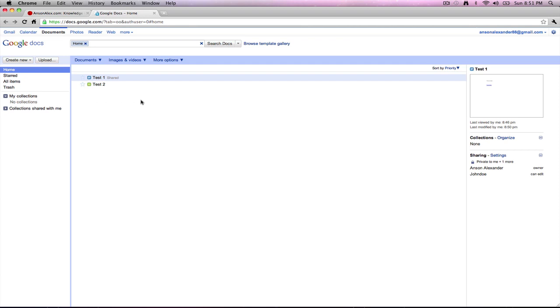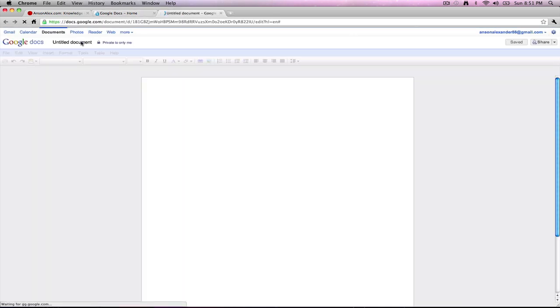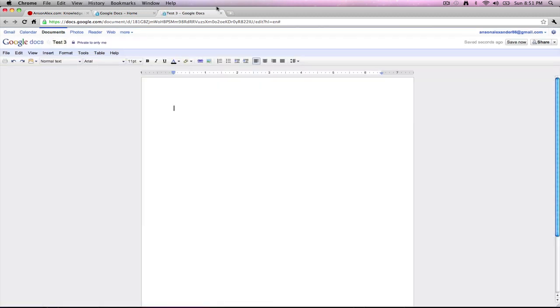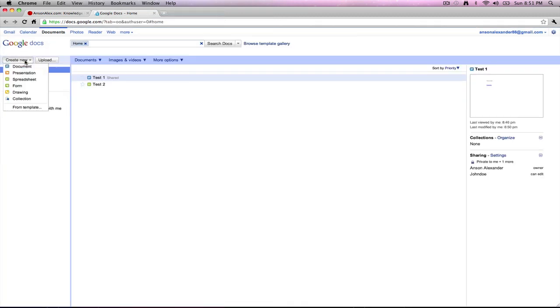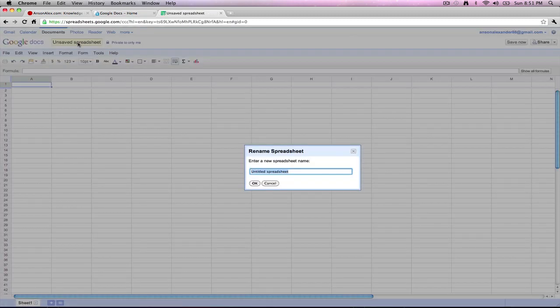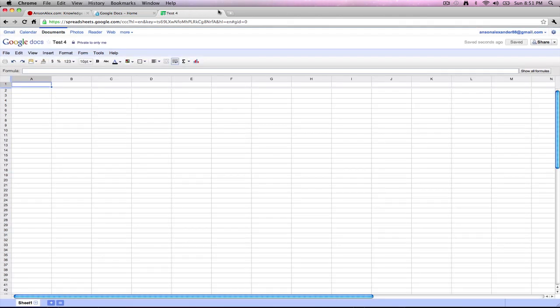Now, we only have two documents. I'm going to create a few more here for the purpose of this tutorial. And I'm going to do it kind of quick, so just bear with me. This one's going to be test 3. It's saved. I'm going to make a test 4. So I have 2 spreadsheets and 2 regular documents.